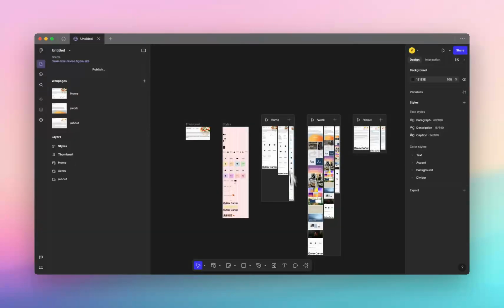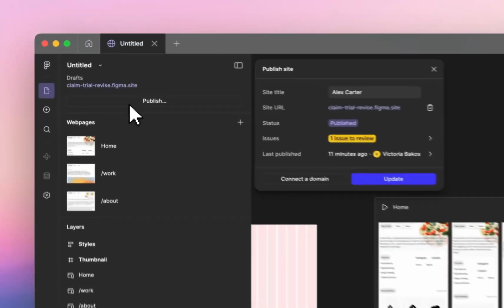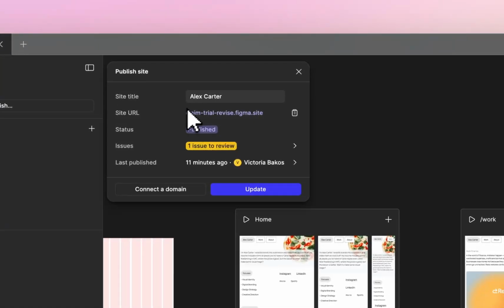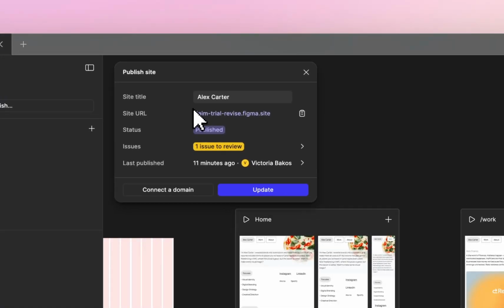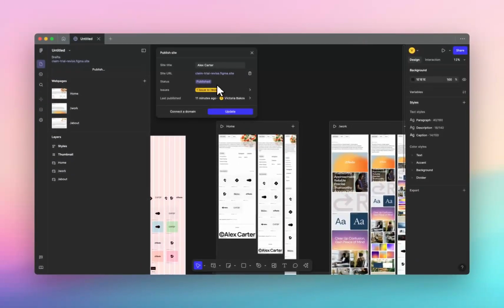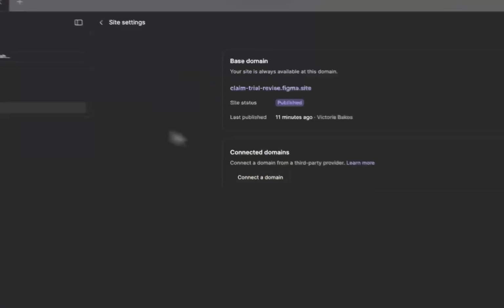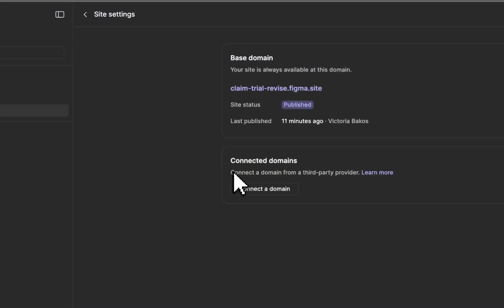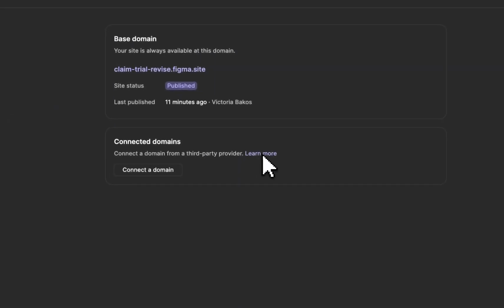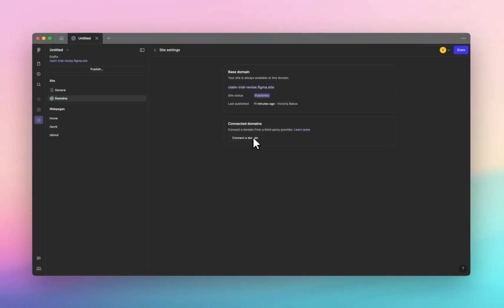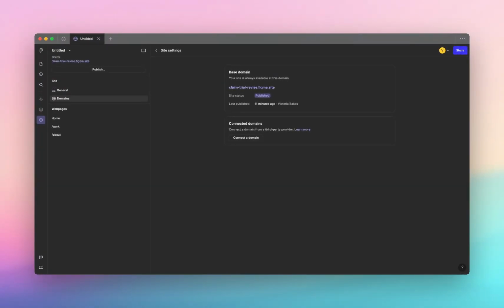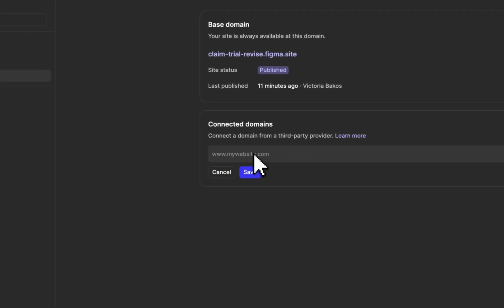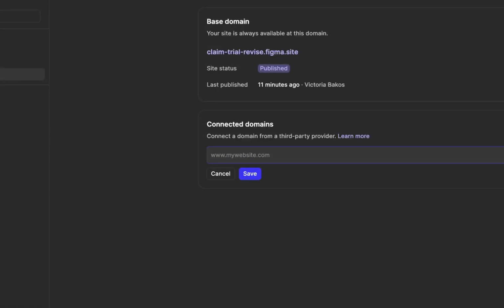I've just pulled a template, so we have 3 web pages, and I've already published the site to the base domain, which Figma gives you. It's just a stream of 3 random words. So my site is live there, but I want to connect to a custom domain. So I have connected domains. It says connected domain from a third-party provider. There will be instructions if you hit learn more, but I'm going to show you how to do it in literally 2 minutes. So hit connect to domain and type in your URL.